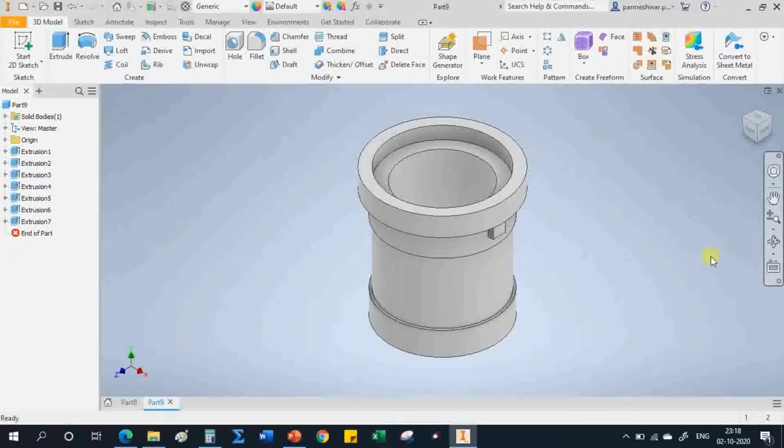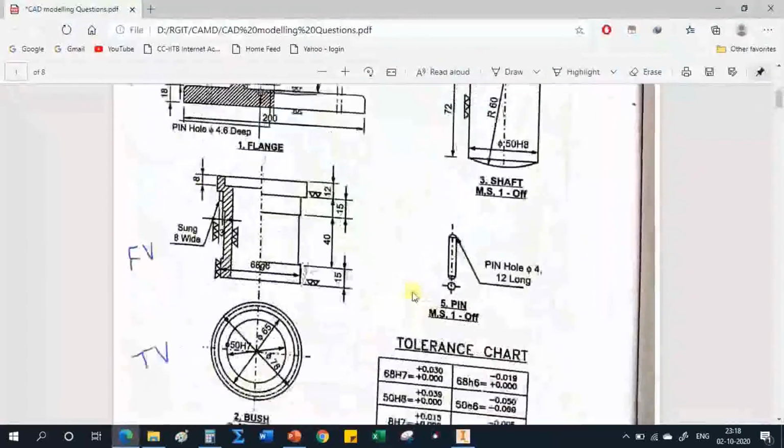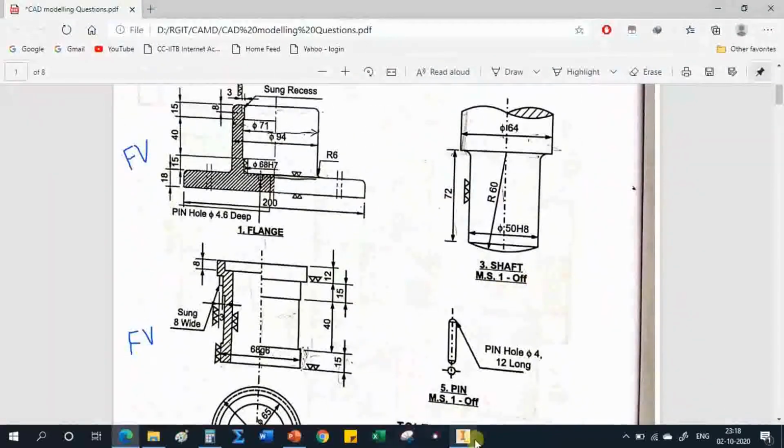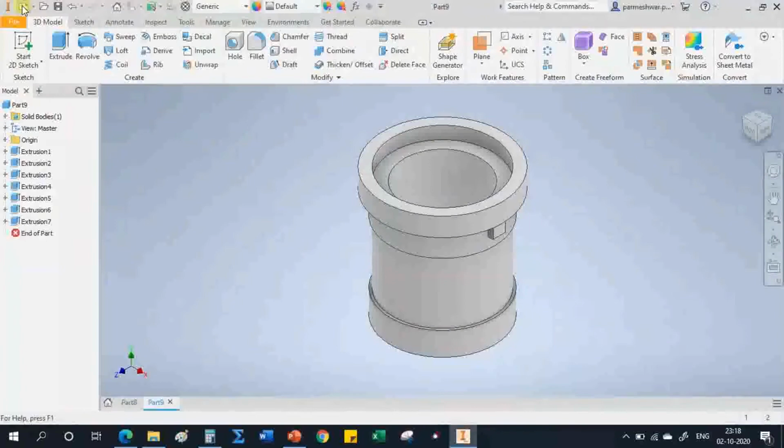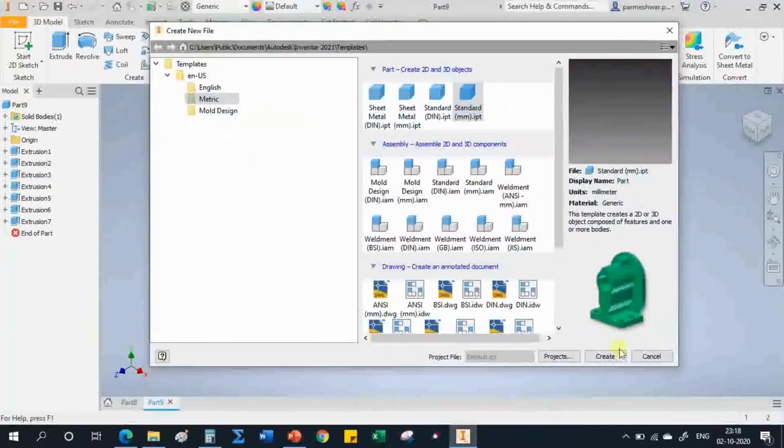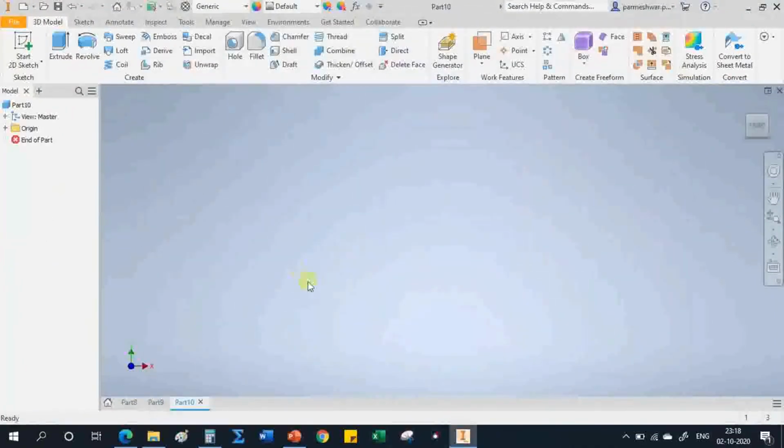This sunk recess, the sunk part, will sit there in the flange. In the flange we had made a sunk recess, and it will sit there. Okay. What is the next part? The next part is shaft. Again, new, standard and create.